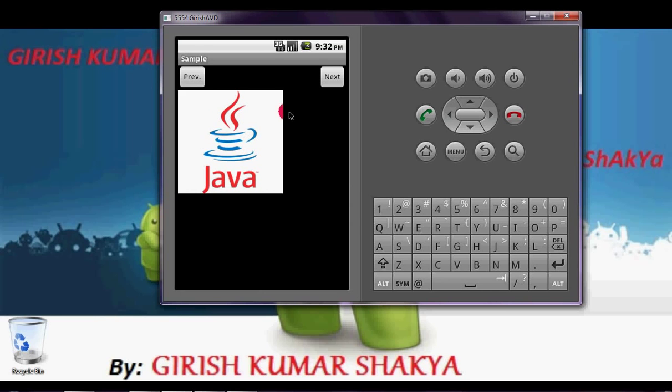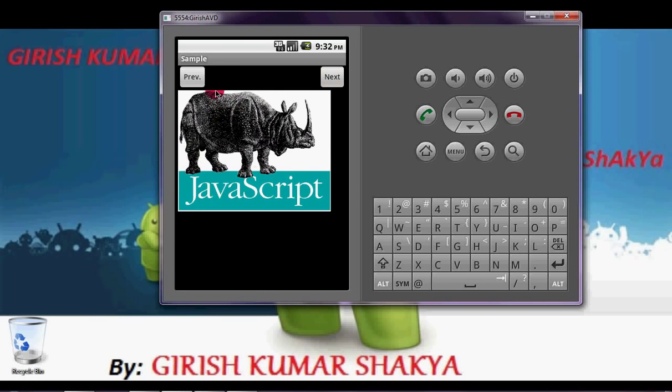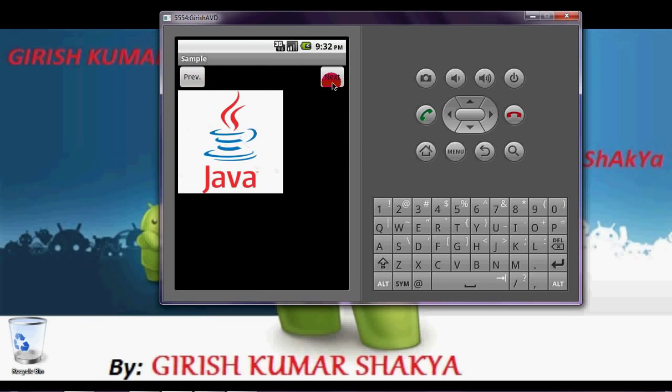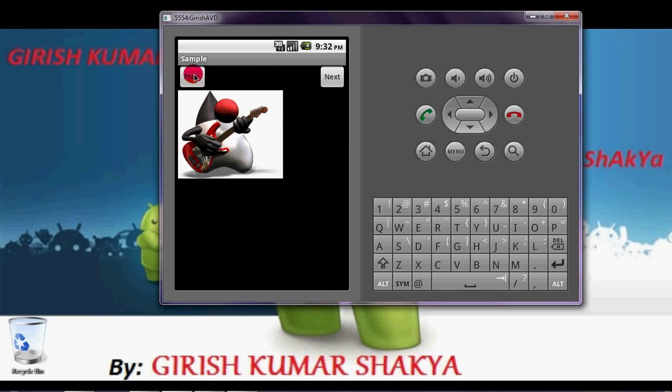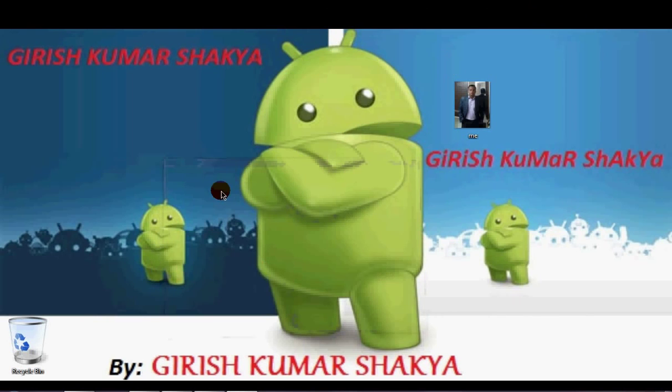See, I have three layouts, and each layout has one image. When I click on next, it shows me the different layouts. Next shows the next layout, and previous shows the last layout. So let's see how to work with this.